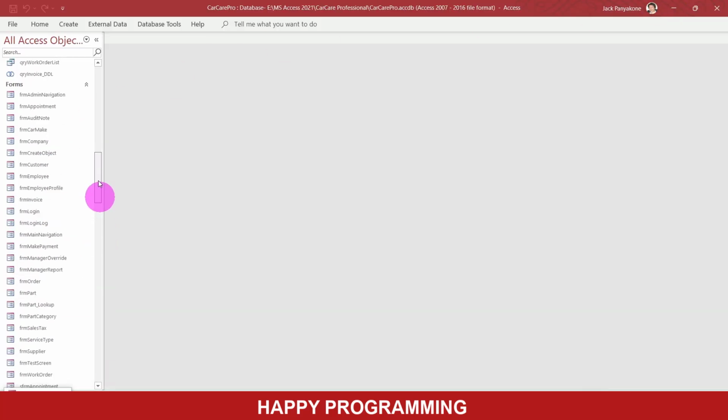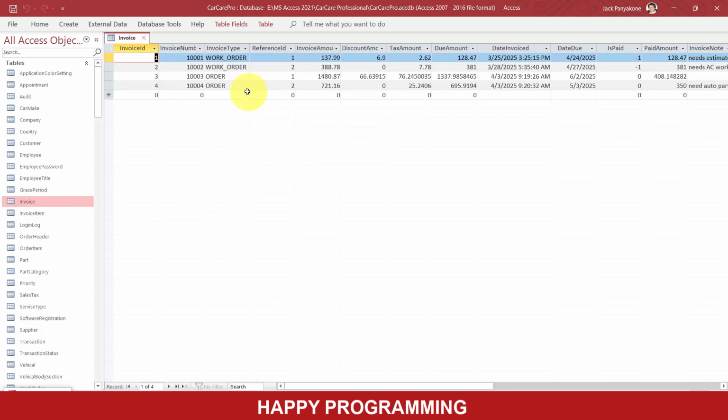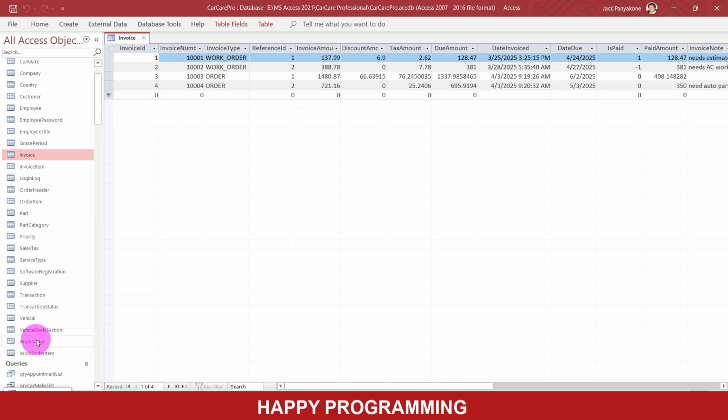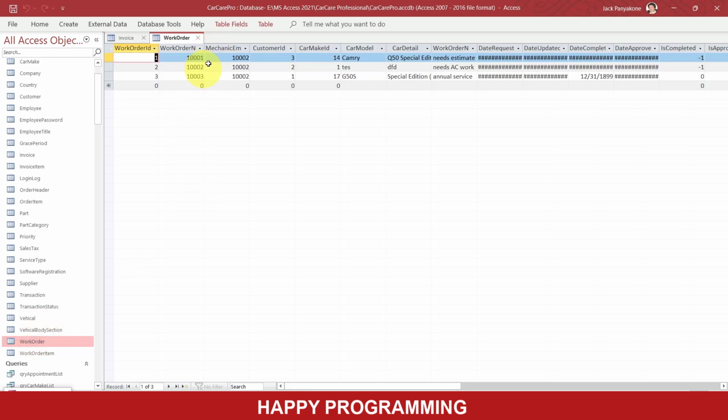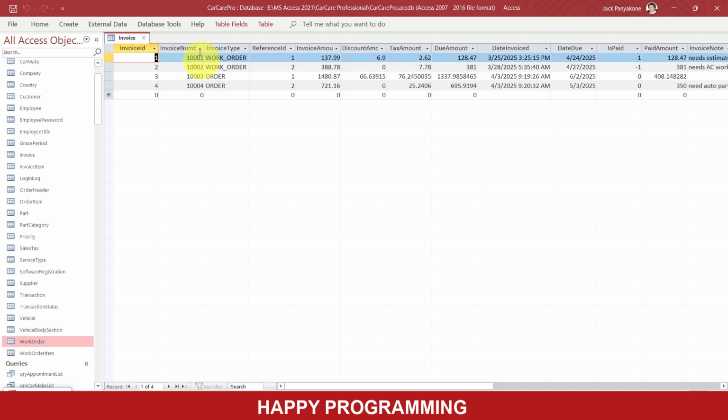So an invoice is right here. I think we have 3 work orders. 2 are completed, and 1 is not completed. Let's look at a work order. See that, 3, and 1 is not completed. Nope, that one is not completed, 0 right there. And that's why that invoice is not showing.